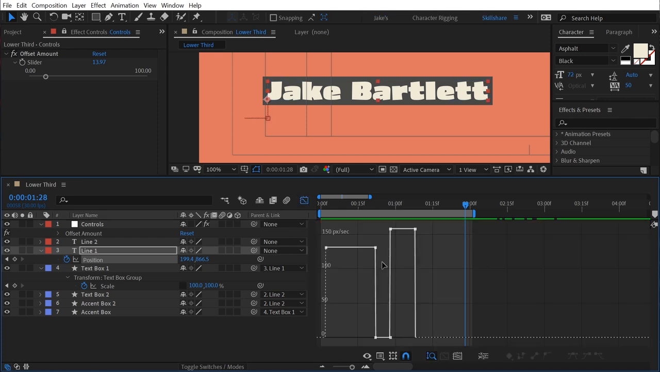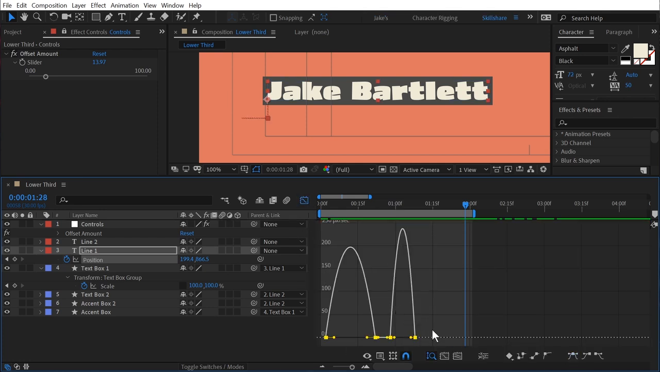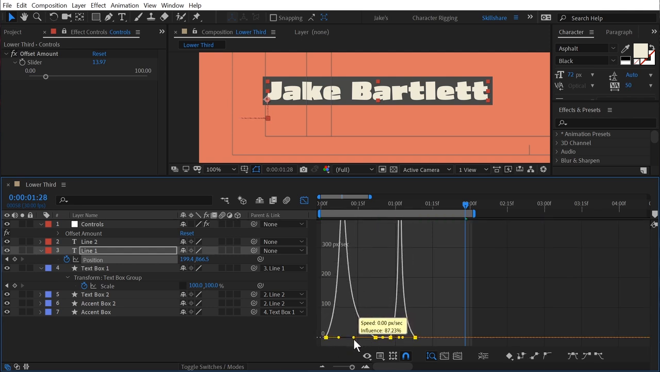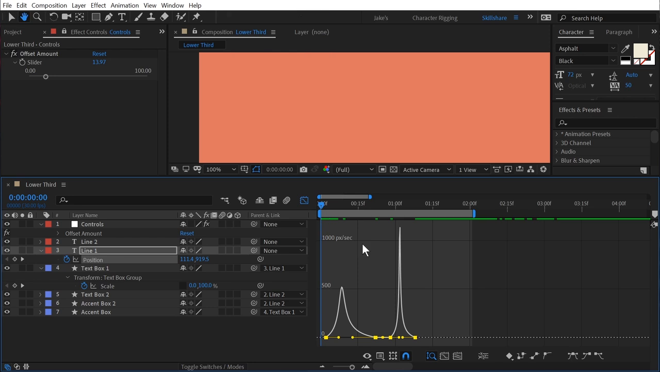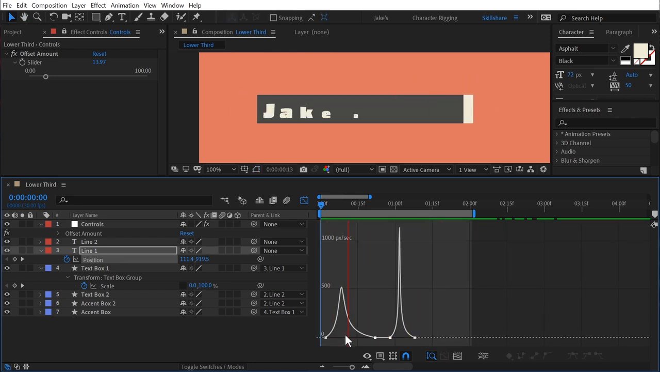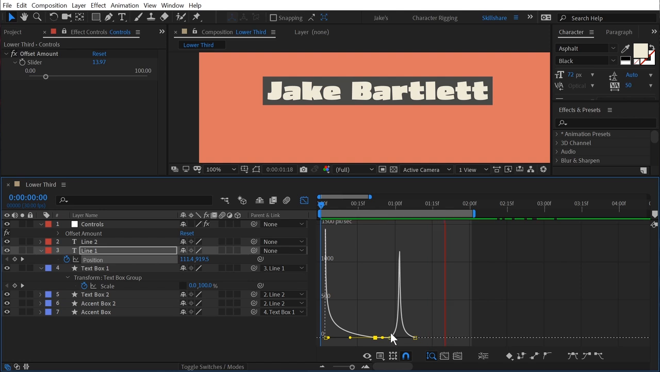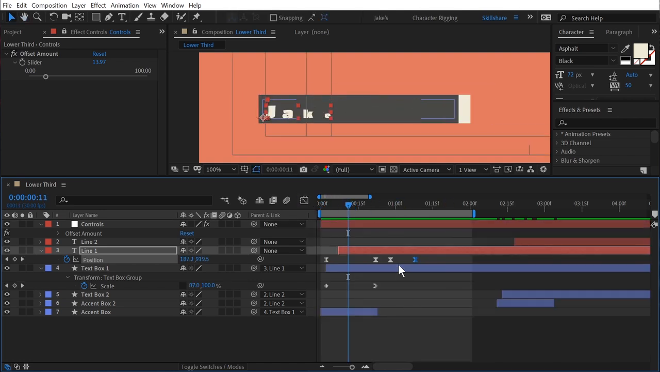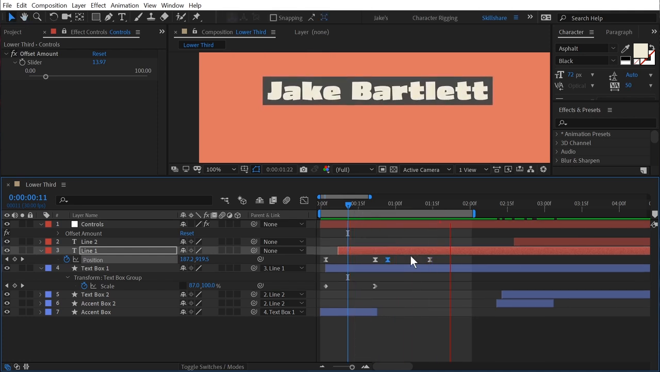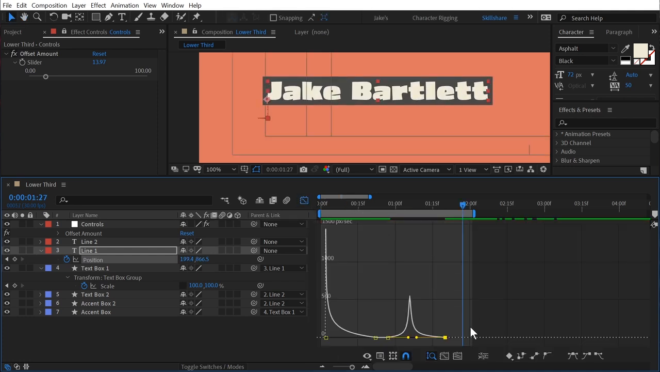I just need to ease everything. So let's go into that position property, speed graph, ease everything, and just bring these handles to be a little bit more extreme. So maybe something like that. And I'm just going to work on the timing a little bit. I don't need any easing out of that first keyframe. And the second movement is a little extreme. So let's space that out just a little bit more. Give it some more time and modify this curve just a bit.